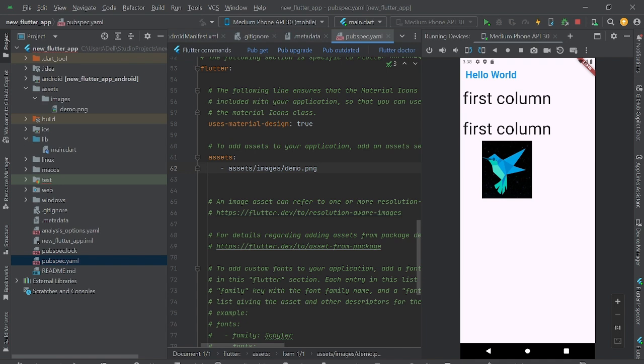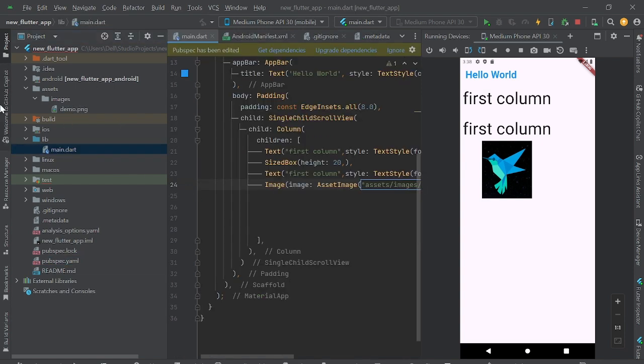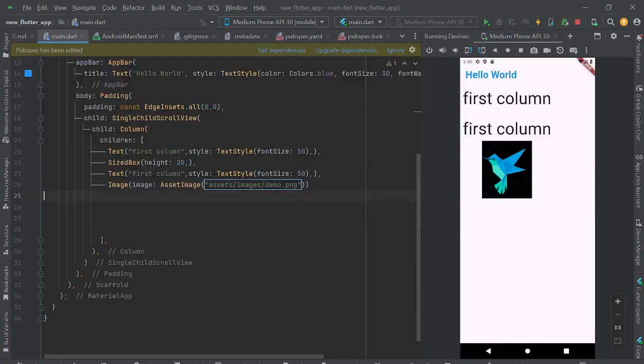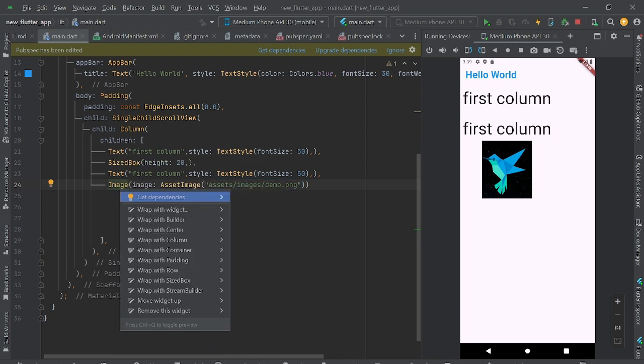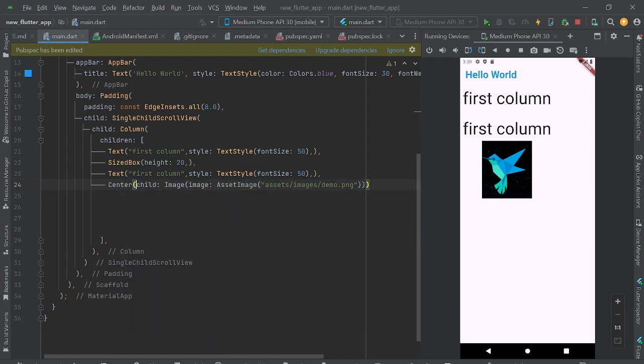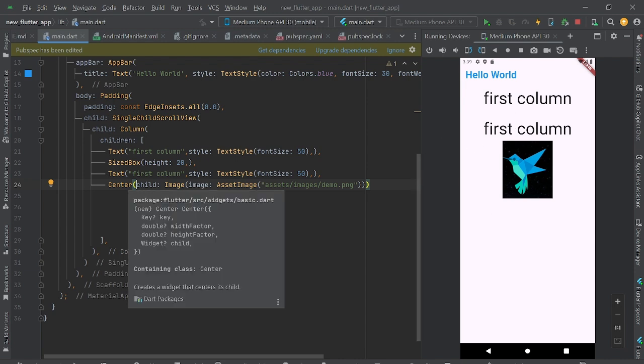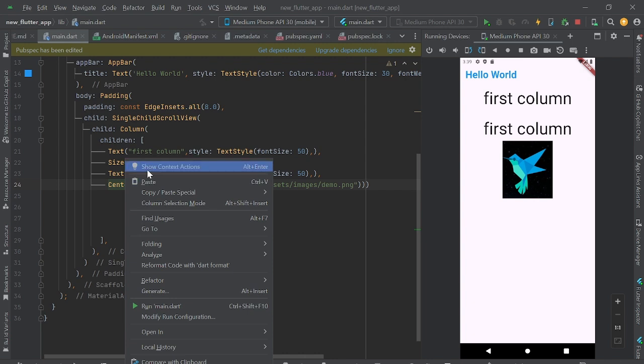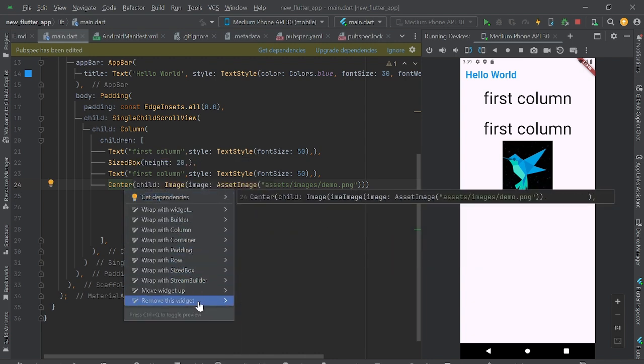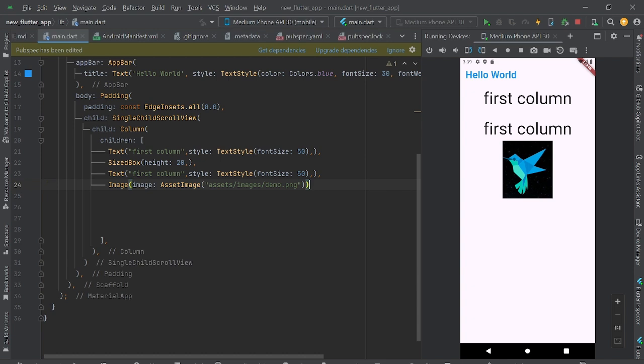So I had missed the assets here, that's why it was not running. Now we have successfully added our image. We can also change the alignment of the image, like we can wrap this with Center. Now it is placed in the center. For now I will remove this Center. So we have learned how to add the image.